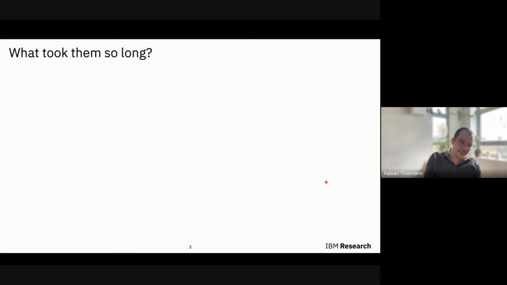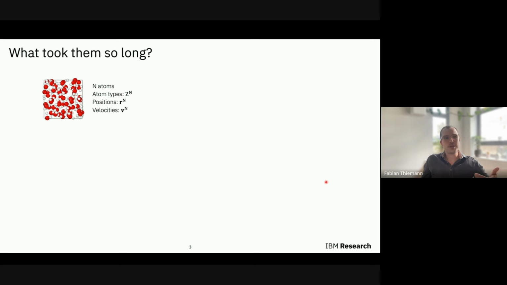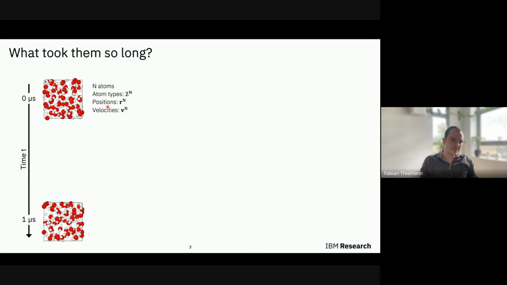As background, what is the input for an MD simulation? You have your system; in this case, following the Paisani group, some water. We have a certain number of atoms, N. We have the atom types, in this case only oxygen and hydrogen. We have positions and velocities, which are both vectors. What we're interested in is how the system evolves over 1 microsecond. The Paisani group simulated 3 microseconds, but let's focus on 1 for now. That's challenging enough. The question is, how do we get from here to here?